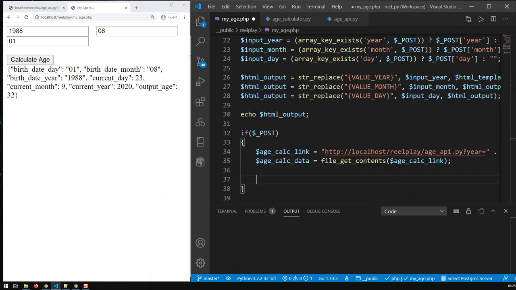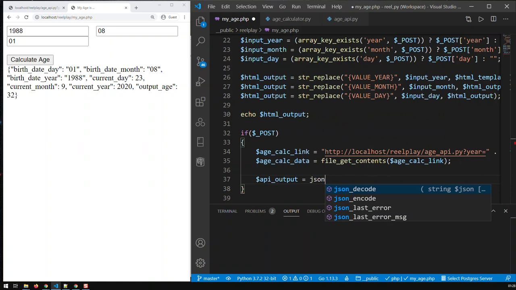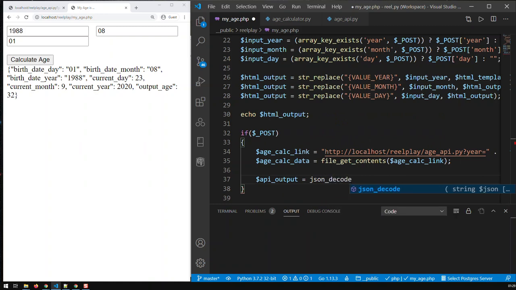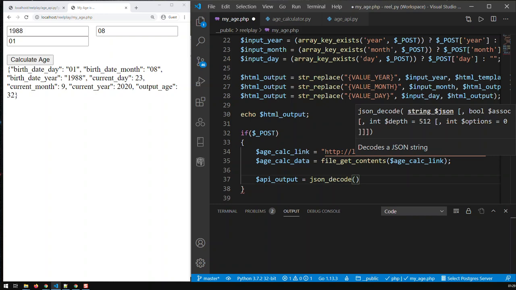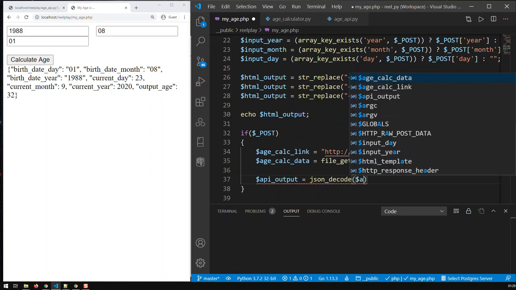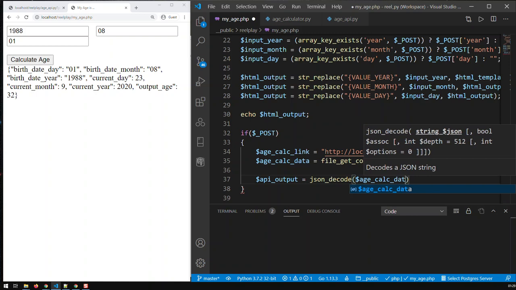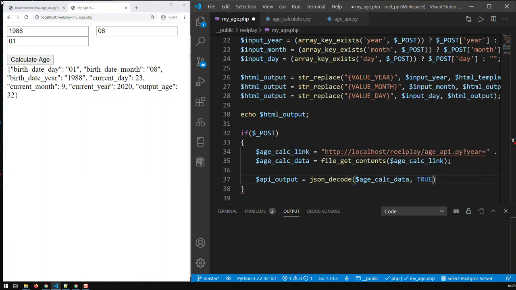Let's create a new variable. Let's call it API output, and API output is json_decode. That's a PHP function to decode JSON, and what we're decoding is hcalc data, and we are setting that to true. We then have basically an array where the JSON coming out from Python is converted to a PHP array.